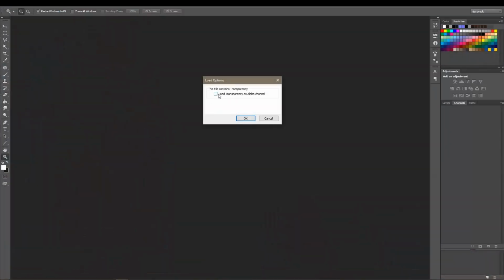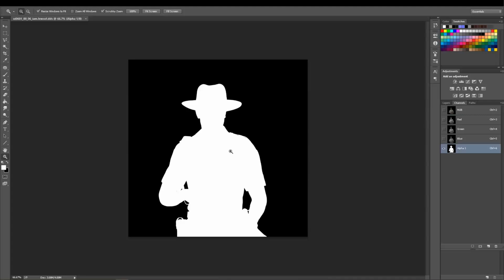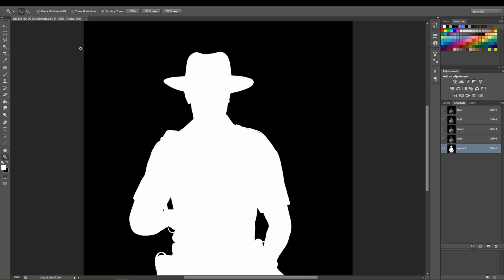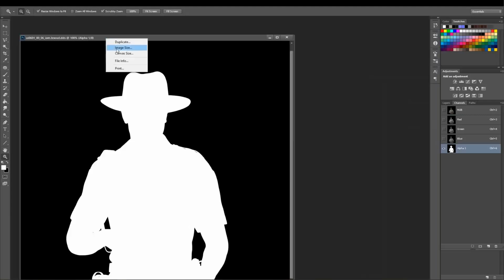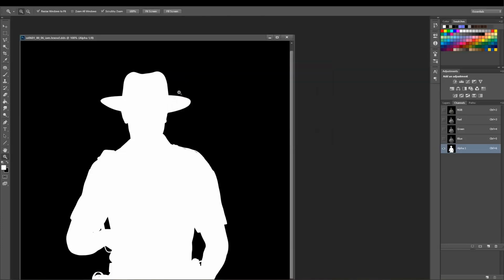And again, load transparency as alpha. All right, so we got our sheriff here, and in the alpha you get the transparency. This time the alpha is used as actual transparency, okay? So this is a 1024 by 1024 texture. We're gonna keep it like this.